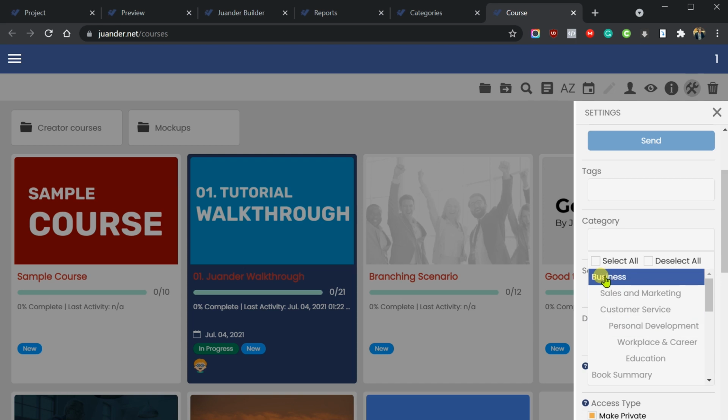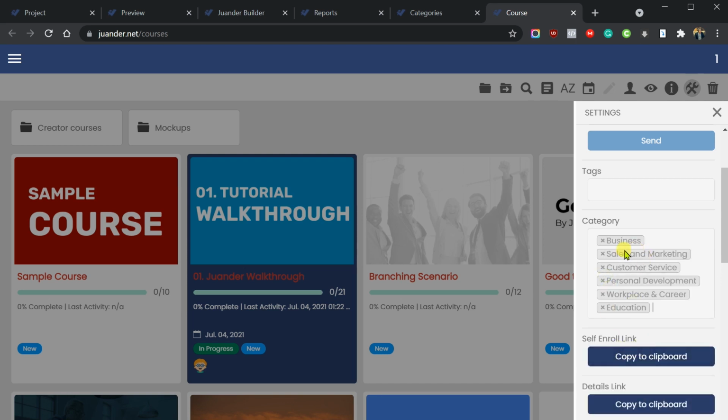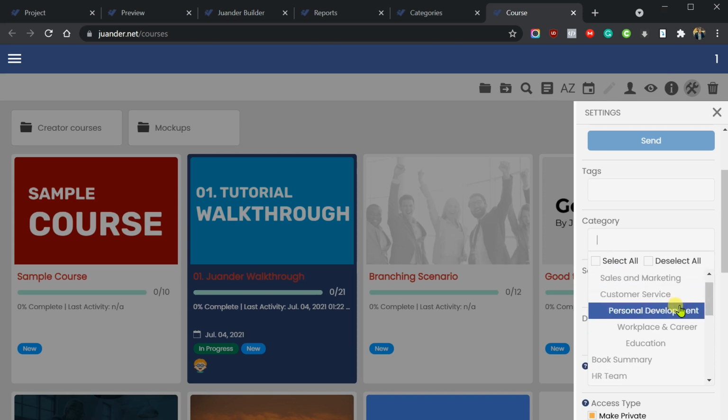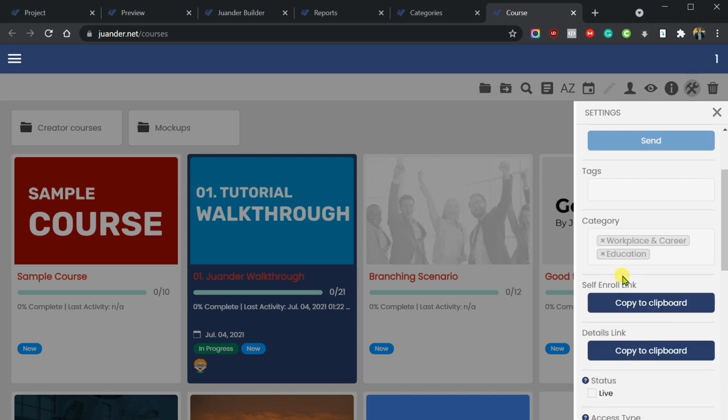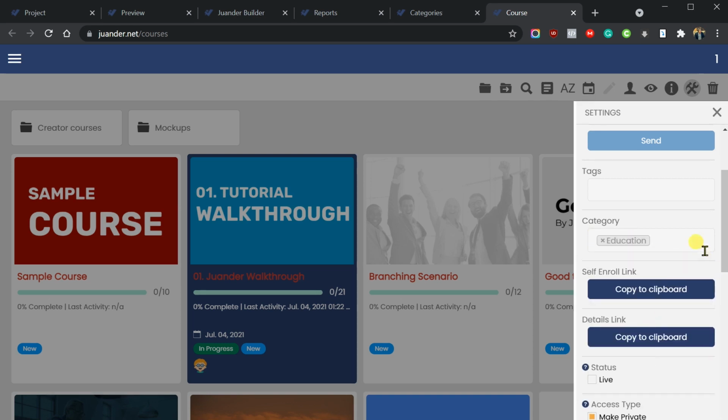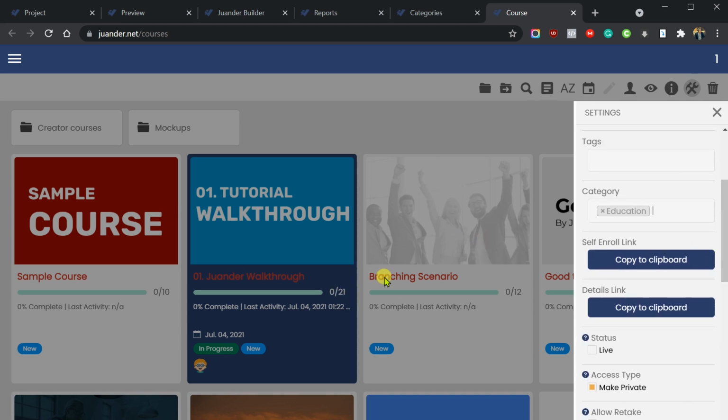So let's just try that. If I click business, you can see, since I chose the parent category, all of the child categories are also added. So be mindful of that. For me to tag this under, say, workplace and career, if I select this, the category that will be added is workplace and career plus the subcategory education. If I just use education, then that's the only category that will be added to my course.